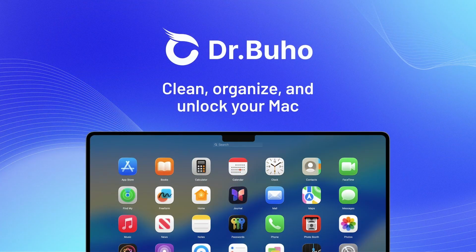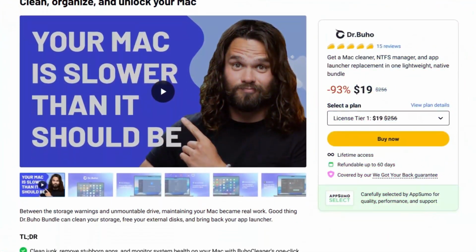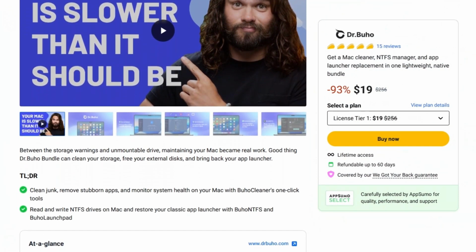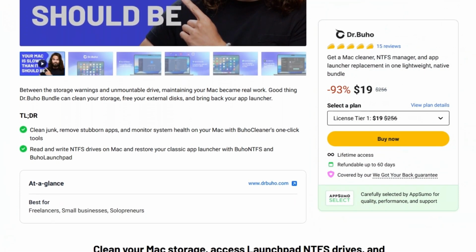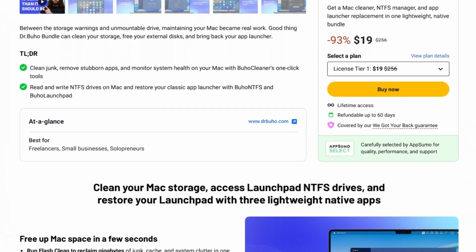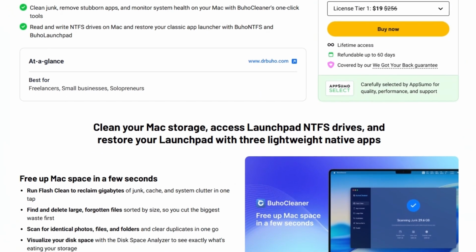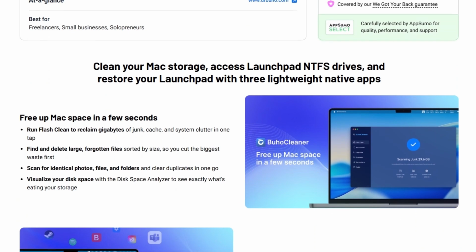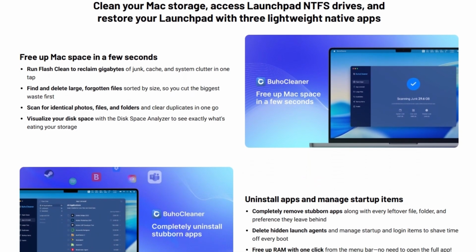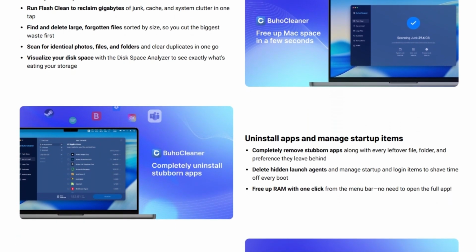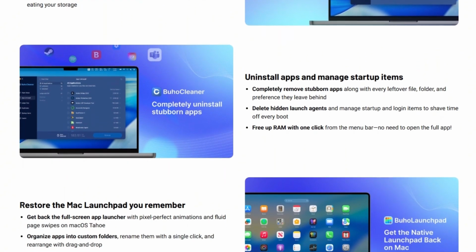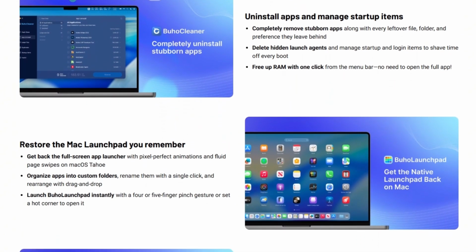Today we're checking out Dr. Buo Bundle, a Mac utility bundle that cleans up storage, replaces your Launchpad, and unlocks full read-write access to NTFS drives. If your Mac has been feeling sluggish lately, it's probably not your imagination. Junk files and caches pile up silently, old app installs leave behind files you never knew existed, and NTFS drives for your Windows machine? Good luck writing to those.